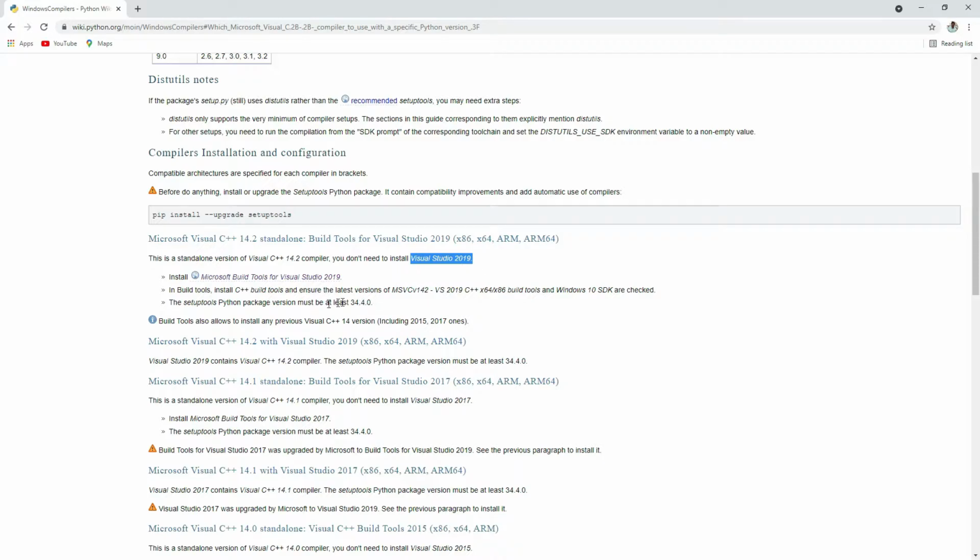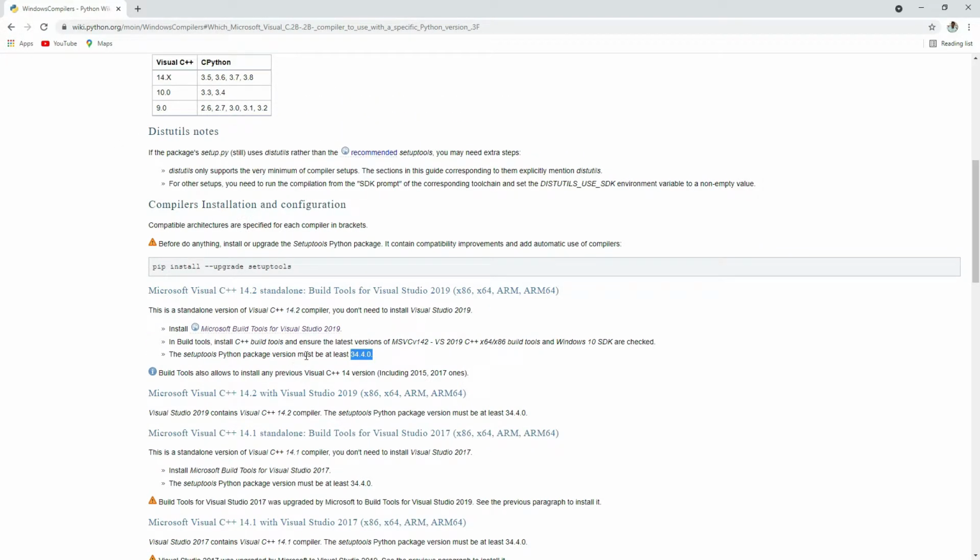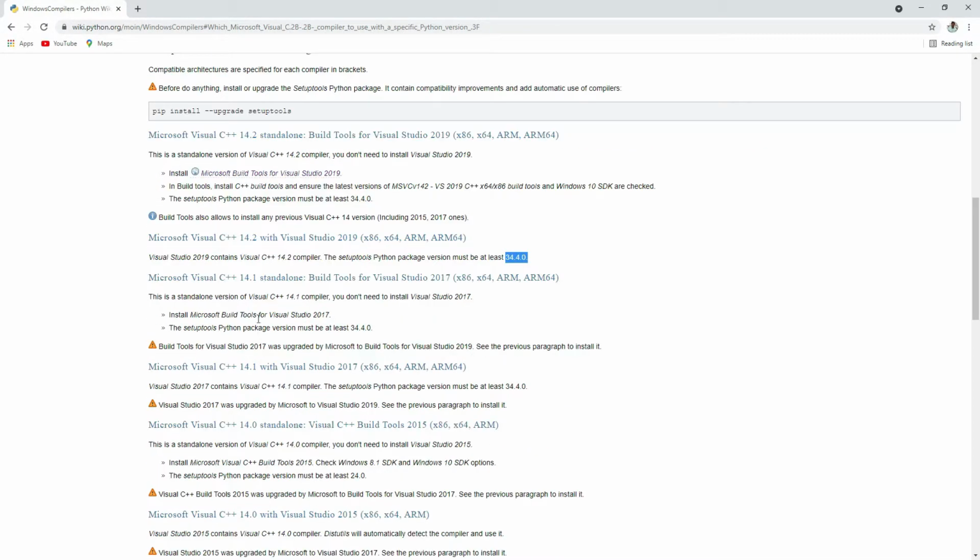And to install this C++ 14.2, we need to upgrade our setuptools to version 34.4.0. So these are the references we should remember while we are working with the C++ compiler for Python development. Please refer to this web page in future also, because with time the information may change. So the next step is to check this version.